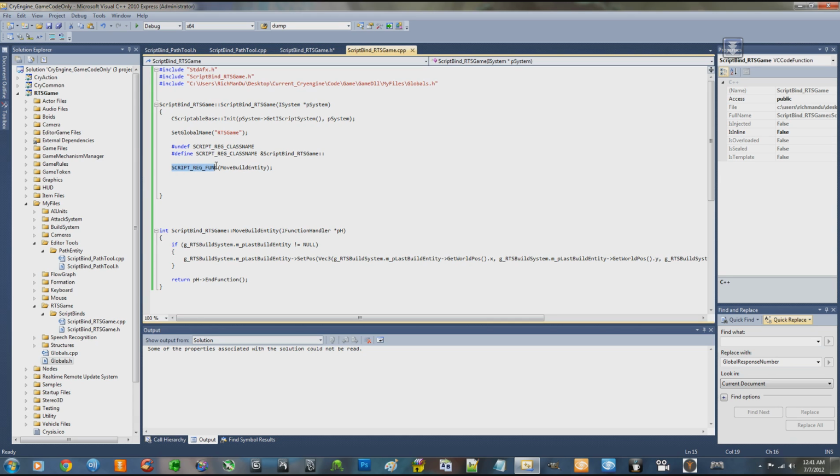And remember, if you're creating a function that doesn't have any arguments, this isn't considered an argument: IFunctionHandler pH. Well, it is, but I'm saying you don't need a template function for this. But this IFunctionHandler pH, whether you have any arguments of your own or not, is needed for every single function.